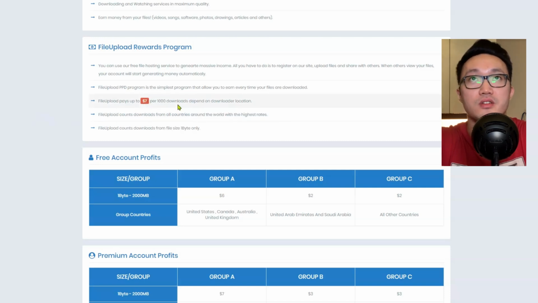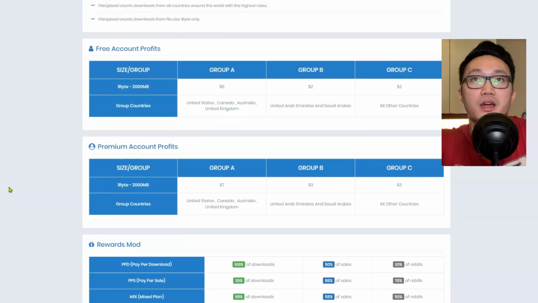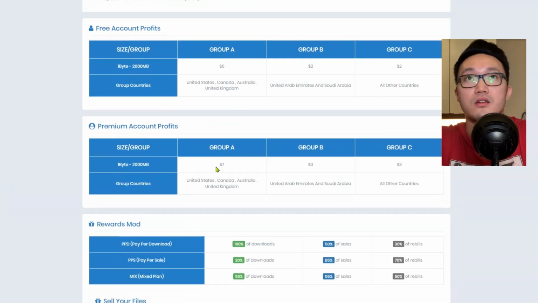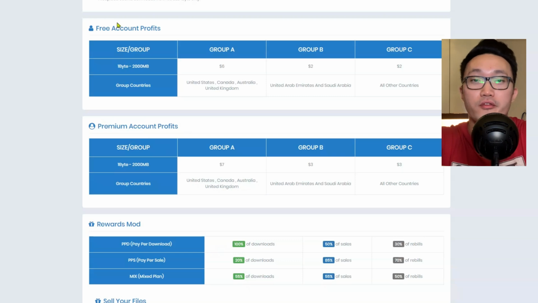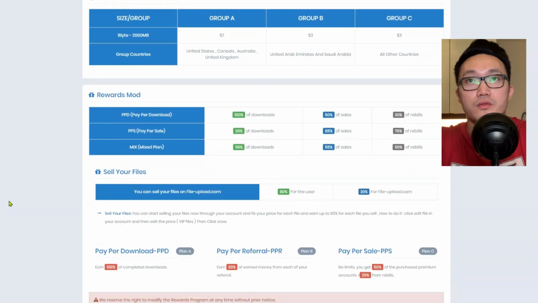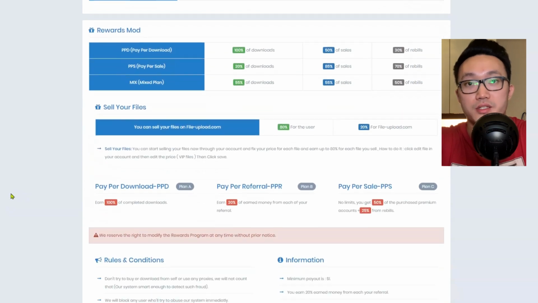So that's what I mentioned, right? It depends on the download location as well. So they've already mentioned over here as well. So keep in mind, right? Hopefully we get here $7. Oh my goodness, so it's for the premium account. For the free accounts, it's only $6.2 and $2 for group A, group B, and group C. But nevertheless, I'm just gonna give it a shot and hopefully it really works.